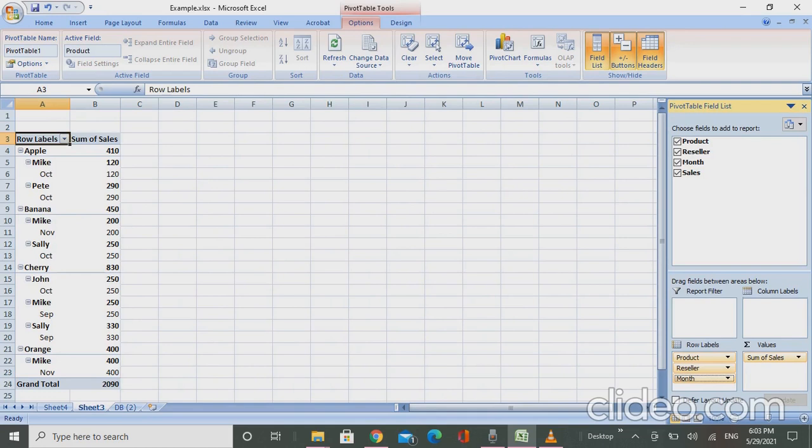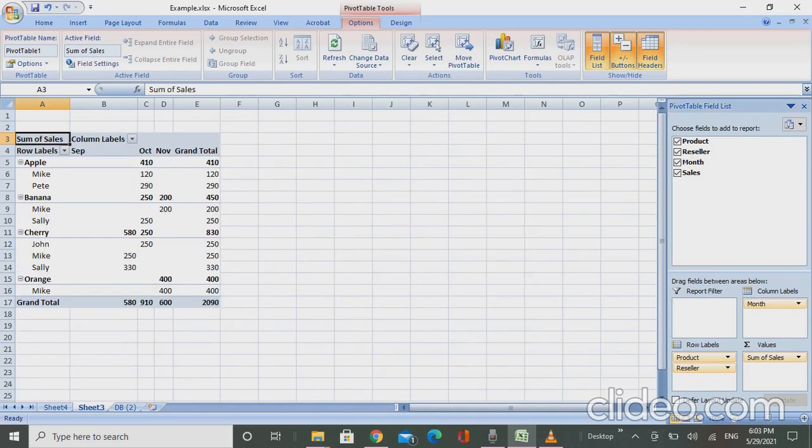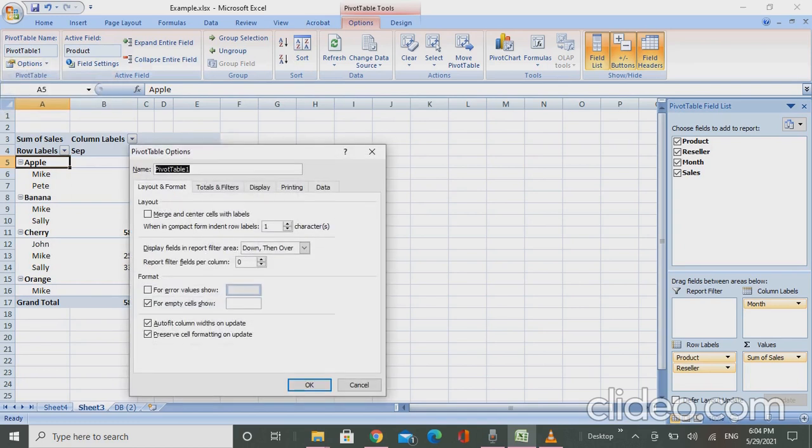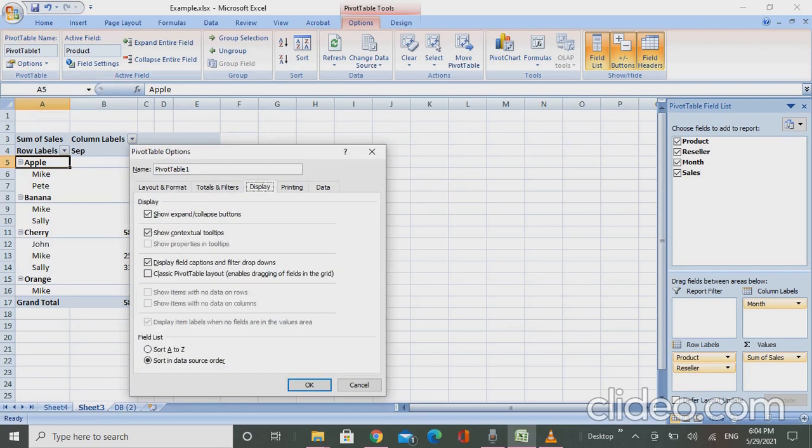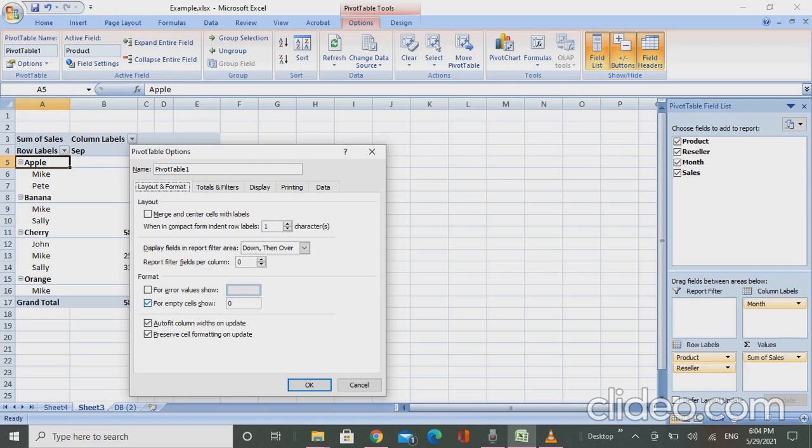and I'll go to options. This option is there in the older version of MS Excel, but in the newer version Analyze is there. So it's the same thing, only the name has changed. And go to options, and for empty cells I'll show 0, and I'll go to display, and I'll click on classic pivot table layout over here. So these two settings are there: for empty cells show 0, and for display, a classic pivot table layout.